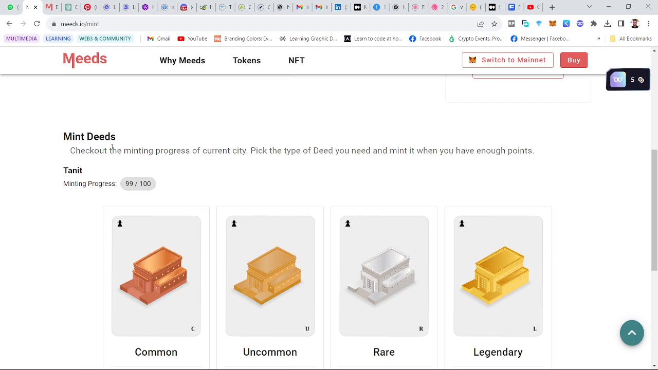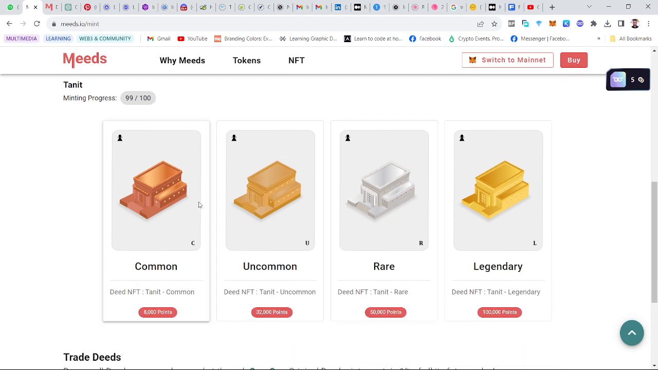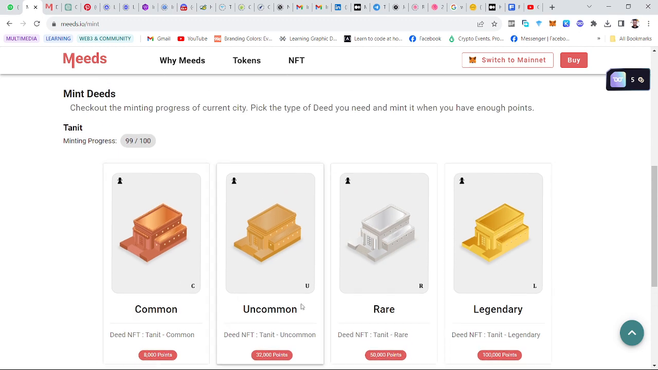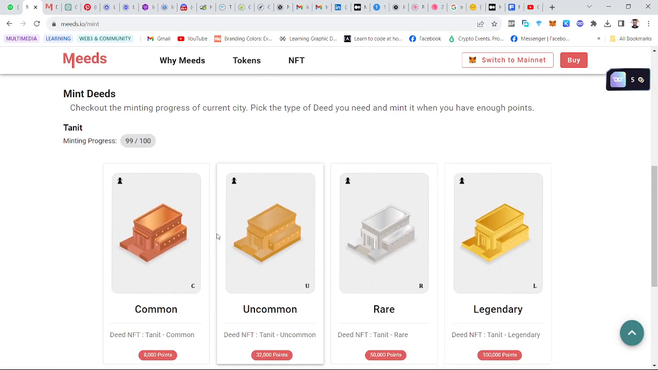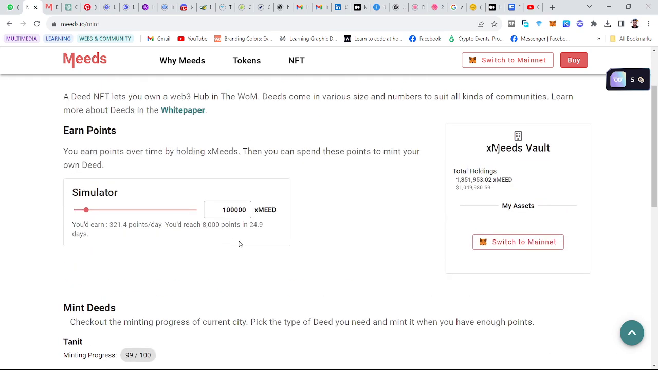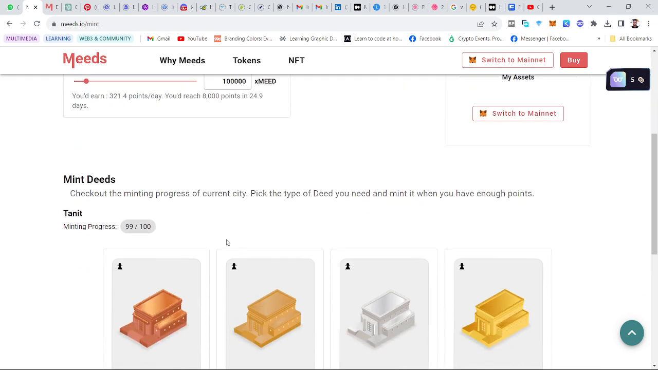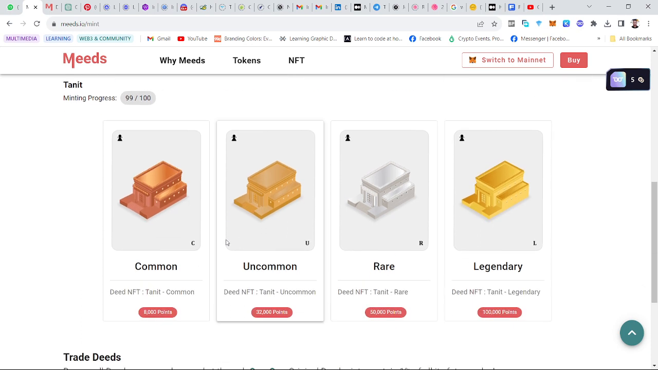So this is the deed and the sizes. So we have the common, we have the uncommon, we have the rare NFT, we have the legendary. All right, so all of these, they have their differences. Here you need 8,000 points, and here you get 32,000, and so on and so forth. If you go to the white paper, it will tell you all of their locations for the Meeds NFT, the Deeds NFT. So it's actually very cool.